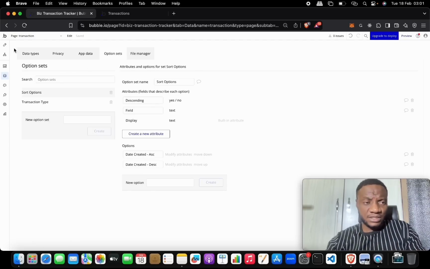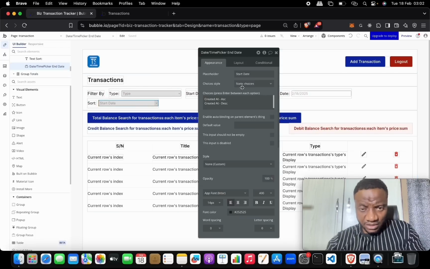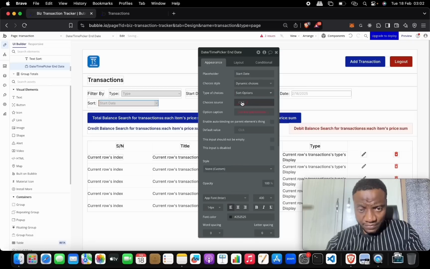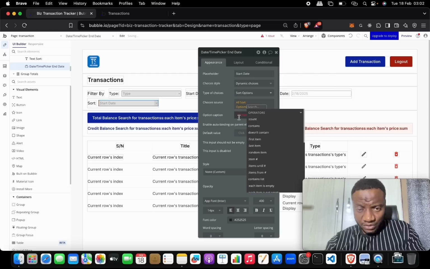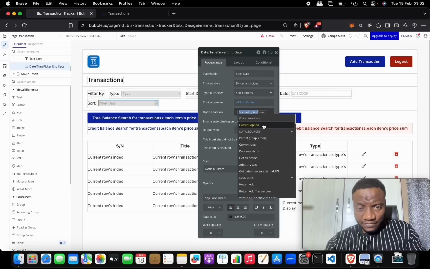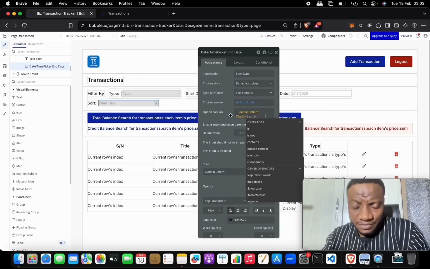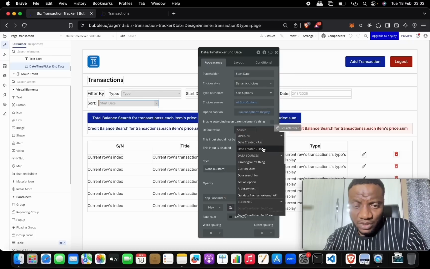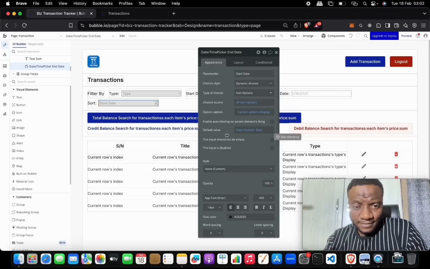So now that we're done with this, we can now come back to our sort here and then change the options, make it dynamic, and then pick this from the sort options. Then here in the choices, we want all sort options like that. And for here, we want current options display. For the default value, we can use the descending, something like this. And that is it. This input should not be empty.